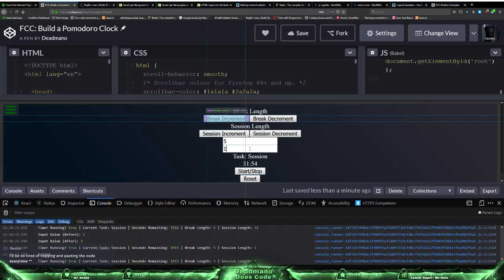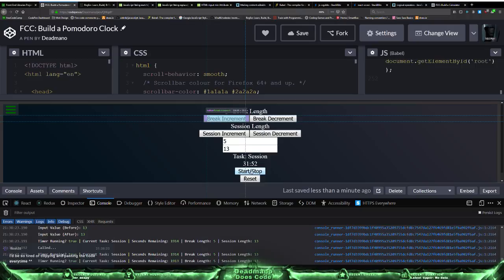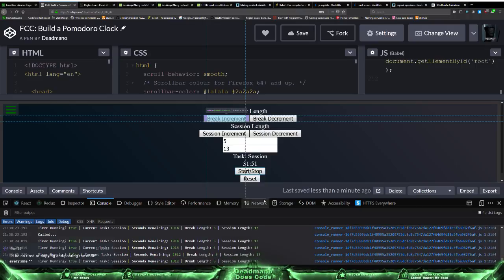Can I change it while it's still busy to 13? Stop it, start it again. It doesn't affect it. Perfect, it's still got that timer of 31. I would assume when this runs out, session will start at 13 again, because that's what session length is at currently. Is there a way that we can test that?